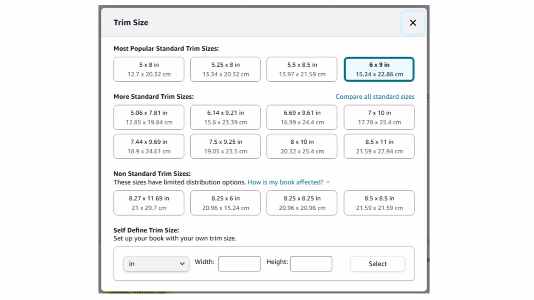And then there's this warning that if you go to non-standard trim sizes like these, they'll limit your distribution. So you've got to be within their standard page sizes or trim sizes to get into the extended distribution routes. Now, as to whether you're going to make any money from that or not, it's up to you to decide. I like to stay within the standards.